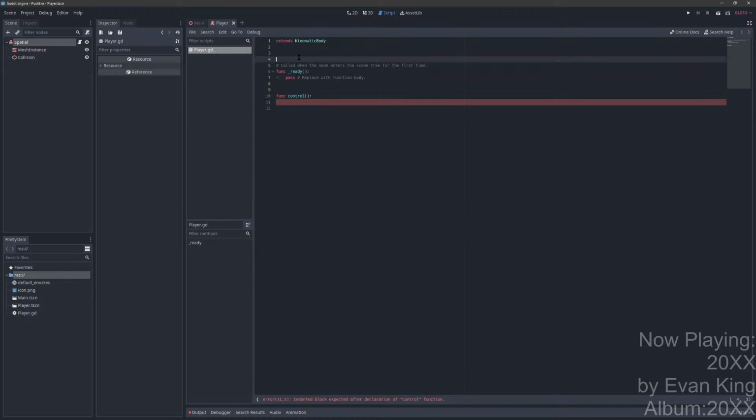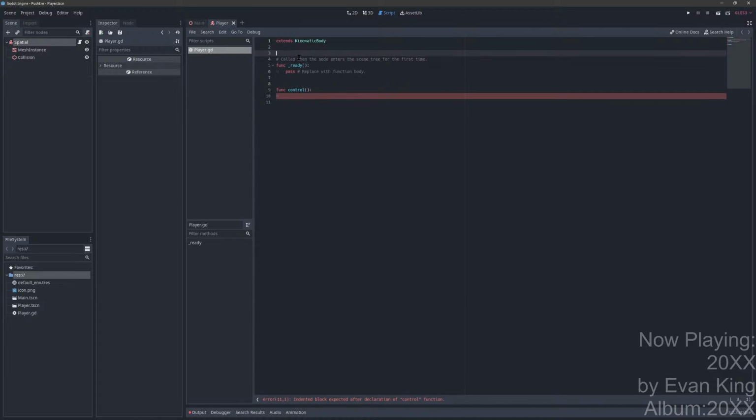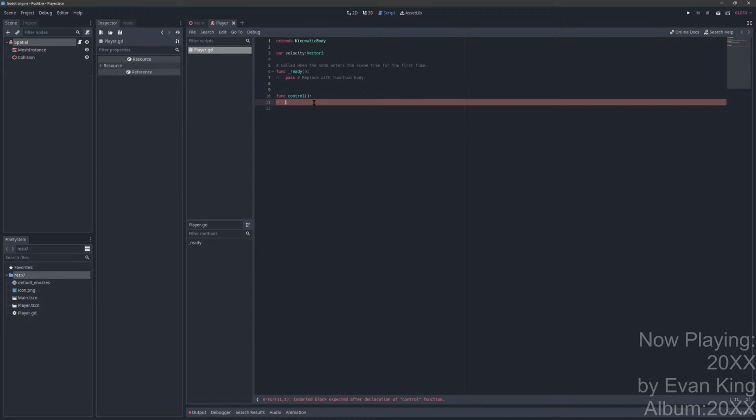Let's remember how I do this. Okay, variable. We need a velocity. Velocity. That's going to be a Vector3. And we'll pass here. And we'll do a function fixed update.